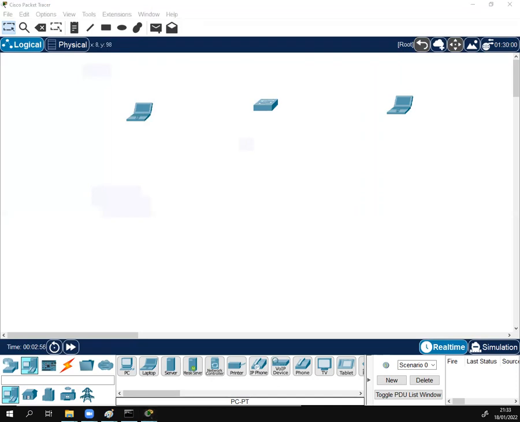Anyway, I can write on this. Let me draw. This laptop here has the IP address 192.168.1.1 and subnet mask 255.255.255.0. This laptop over here, 192.168.1.2, 255.255.255.0. The only thing the subnet mask does is divide the IP address into the network part and the host part. That's all it does.